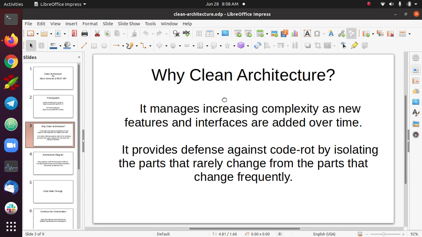Anyway, so that's the first thing: managing increasing complexity over time. There's a second, also incredibly valuable feature, and that is it provides defense against code rot by isolating the parts that rarely change from the parts that change frequently. So code rot is this idea that no software is created in isolation. All software depends on other software. So if you have a web app, well, that depends on a web browser. If you have a JavaScript app like a Node.js, well, that depends on some NPM packages.